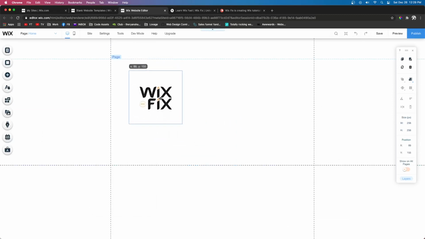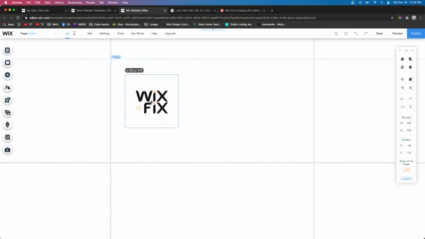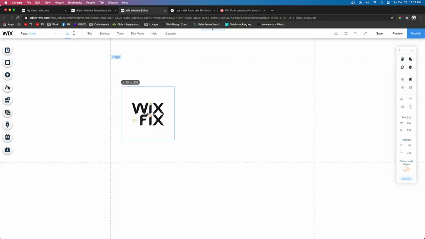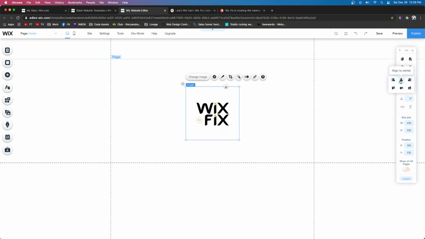Now you're going to see it's going to add it to the page, and then you can basically do whatever you want with it. Place it where you want. You can drag and drop it. You can use the toolbar over here if you want to align it to the center.